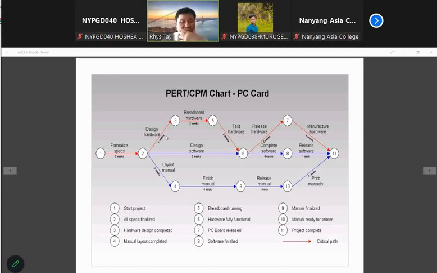Let me go through this process with you once again. After you do the design hardware, you have to do the breadboard hardware. That takes about 2 weeks. Starting from 0, 4 plus 2 will be 6 weeks, right? Then you come to testing of the hardware, that means the PCB card. The testing takes about 3 weeks, so 6 plus 3 will be 9 weeks, right?